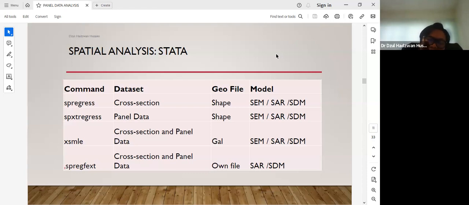Okay, this is my personal view on spatial analysis when we use data. We have a lot of commands in Stata, but for me, the commands sometimes are not stable. Not to say that it is not effective or not efficient. It still can be used. It's okay, and it's effective and efficient. But not stable in terms of what we have, a lot of commands.